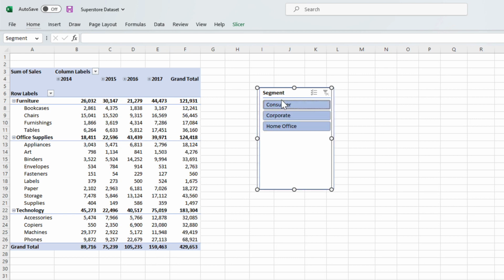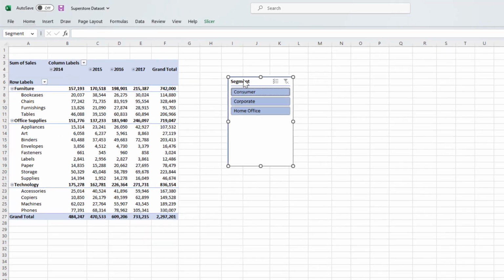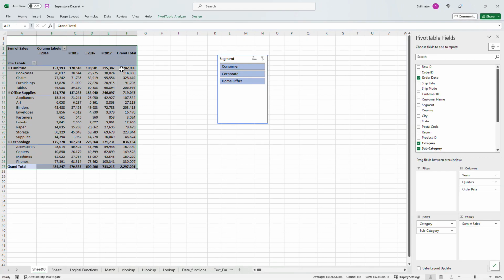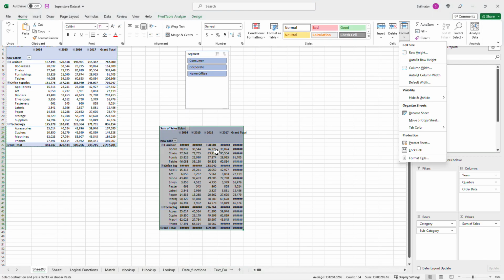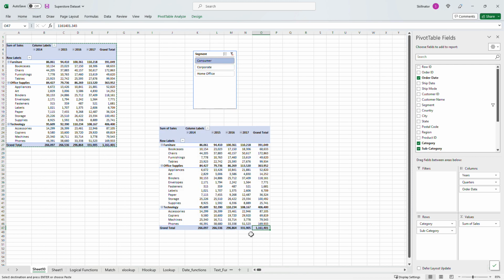The difference between a slicer and a filter is that a filter will only impact a particular pivot table. A slicer, on the other hand, can be connected to multiple pivot tables at the same time. For example, I will create a copy of this pivot table. Now if I select any button on the slicer, both the pivot tables will get filtered.